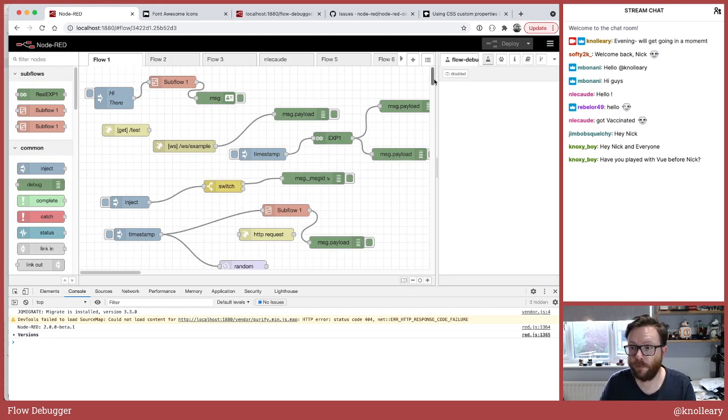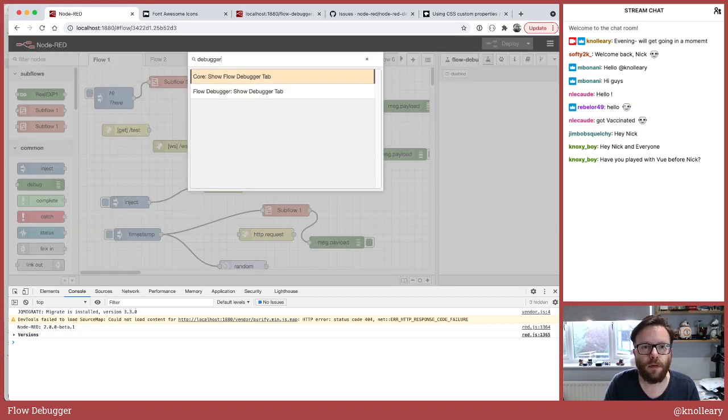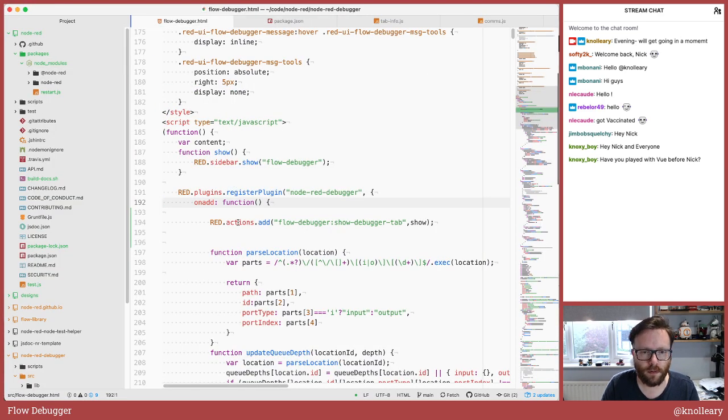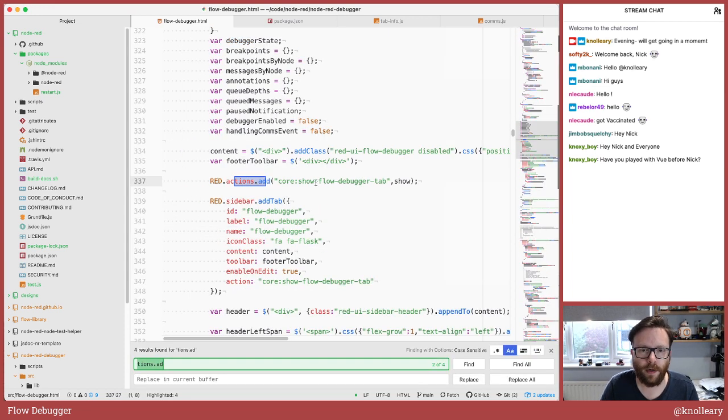Okay, so what have we done in all of this? Well, we should now find we've got the Flow Debugger show debugger tab. Now, interesting, we've got a core show Flow Debugger tab action already. Is that because, oh yes, all right. So I had already added an action for the Flow Debugger tab, but it's under the wrong namespace.